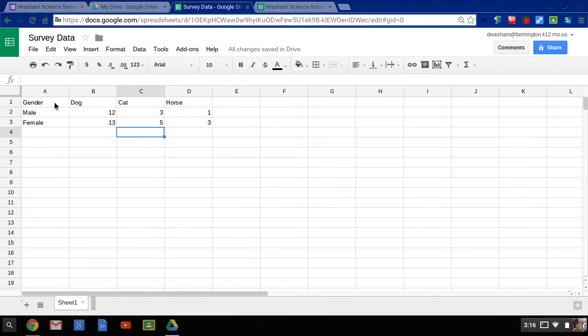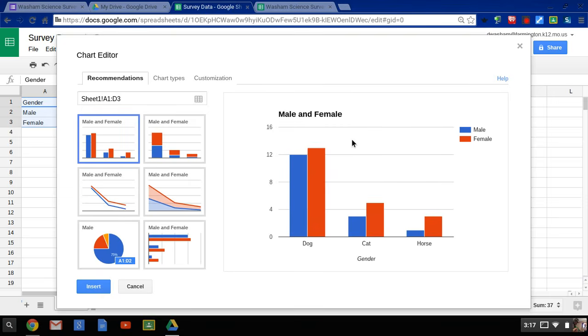And to turn that into a graph, I just select everything. I go to my insert chart. And it's probably going to produce a bar graph for you, which in this case is fine. I know we're only doing line graphs in class, but this sort of data that we're getting back from our classmates is really hard to turn into a line graph. So this shows up really nice and neat. It shows males, females. It shows the number that responded for dog, cat, horse. It's a very easy graph.